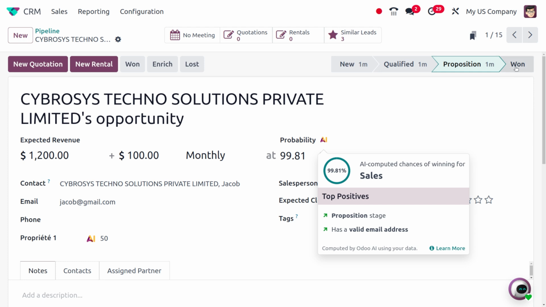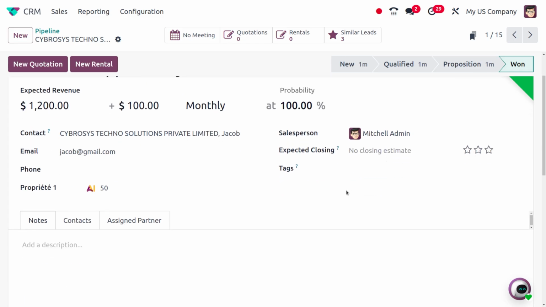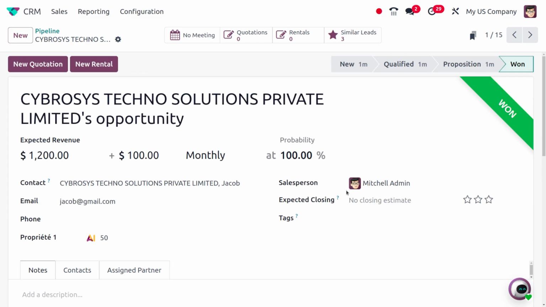Upon moving to the won stage, you can see that there is a 100 percent chance of converting this lead into a sale. So let's click on won, and here you can see that the AI probability has just disappeared from the interface. So this is one of the new features that you can find in Odoo 19 CRM.